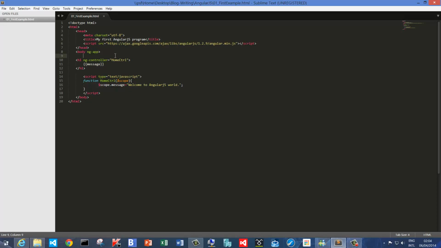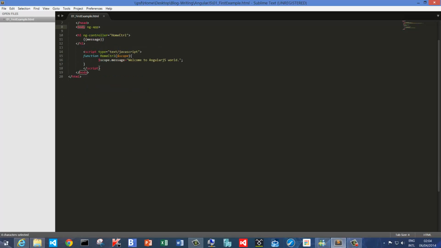The next step is to make AngularJS understand that we actually want to build this application or program using AngularJS, and that can be done using the ng-app attribute, which can be applied to any HTML element. In this particular case, we are applying that to a body element.